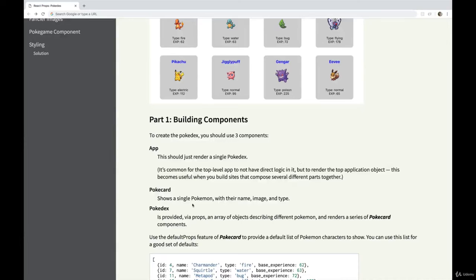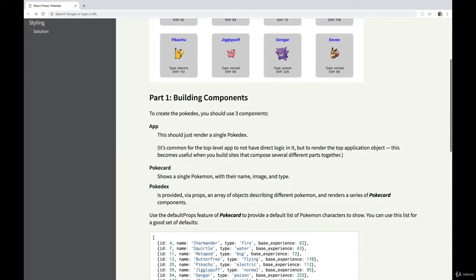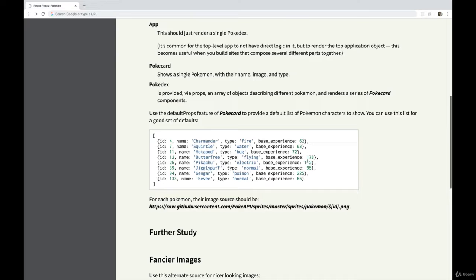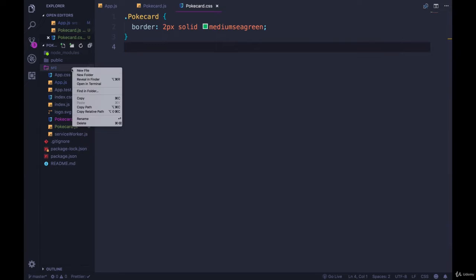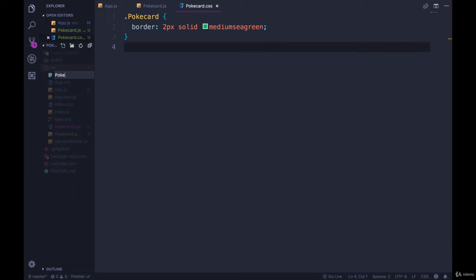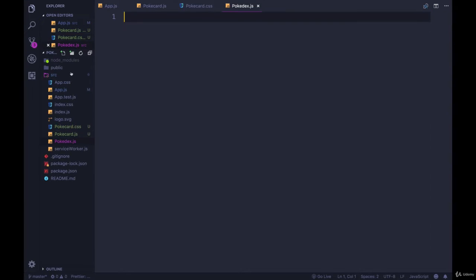Next up, let's add the Pokedex component, which will then render a bunch of Poke cards. Let's start. I want to copy this data, just have it on my clipboard. And then I need to make the actual Pokedex file. So it's pokedex.js. And while I'm here, let's just do the CSS as well, pokedex.css.